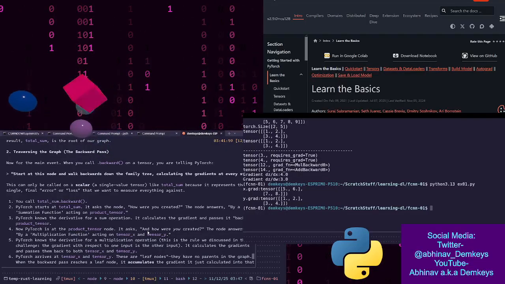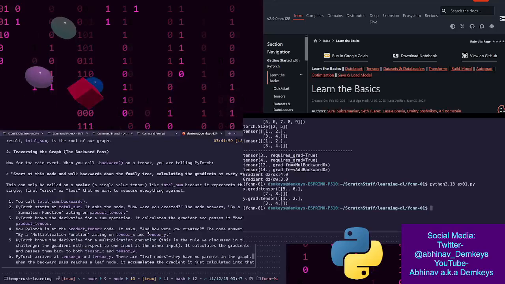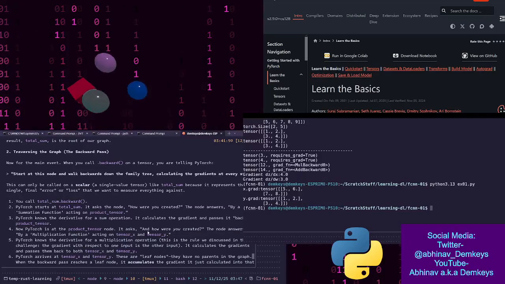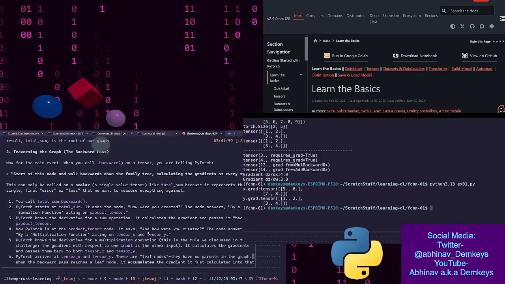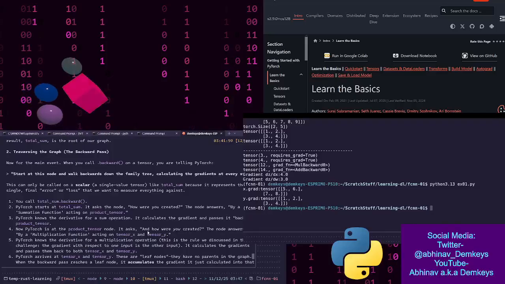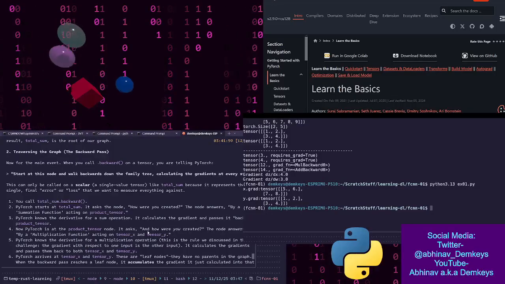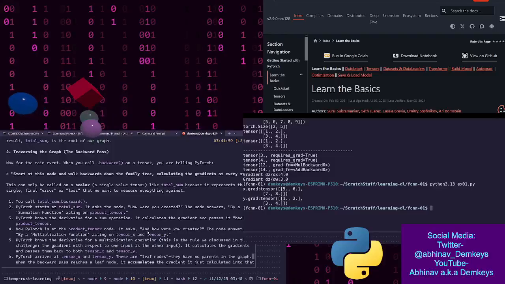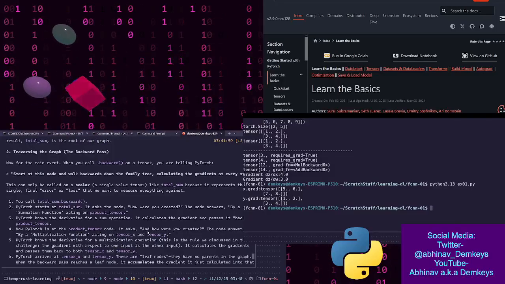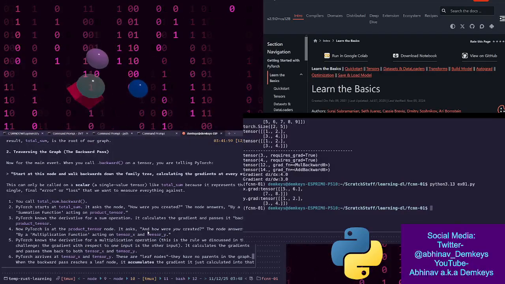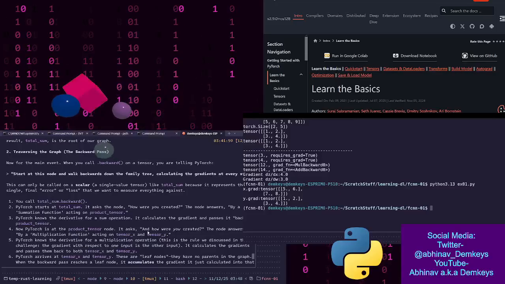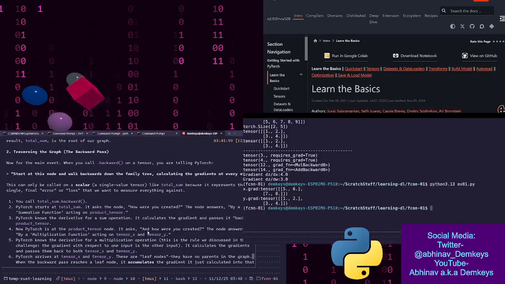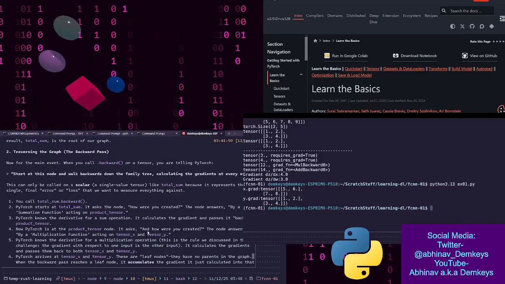Then PyTorch starts at total sum. It asks the node, how were you created? The node answers, by a summation function acting on product tensor. Okay, PyTorch knows the derivative for a sum operation. It calculates the gradient and passes it back to the product tensor.